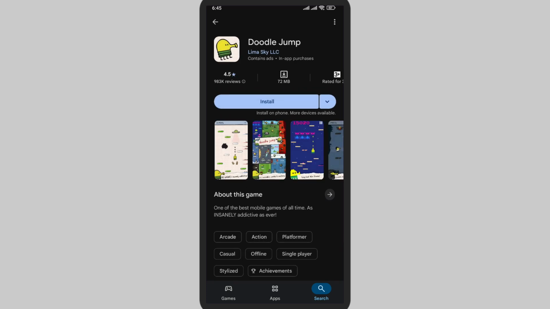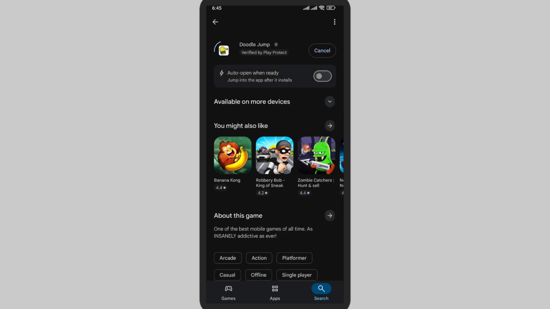Simply tap on it. Make sure that this is the right application. You can verify it by seeing the logo and verify it by seeing the company's name. Now here on the bottom, hit on this install button. So the installation process has just begun.